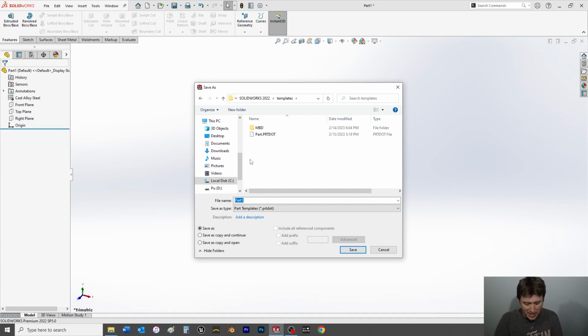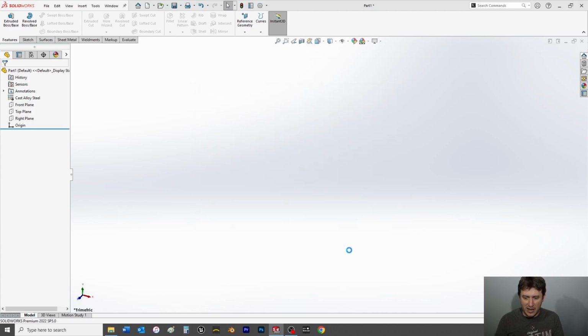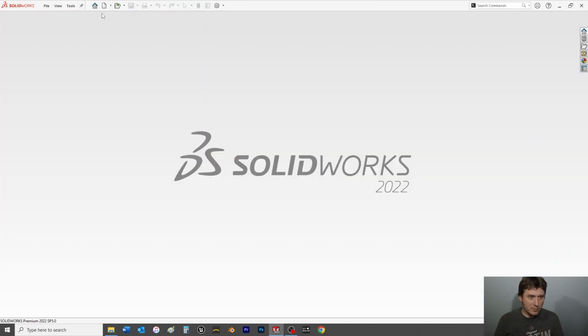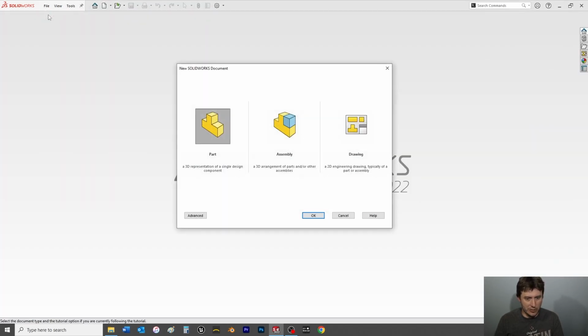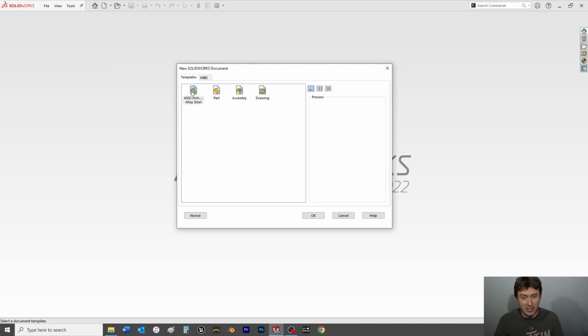ANSI Inch, and hit save. And now we're going to close out of this part document, and then we're going to choose File, New, and click on Advanced, and there it is.